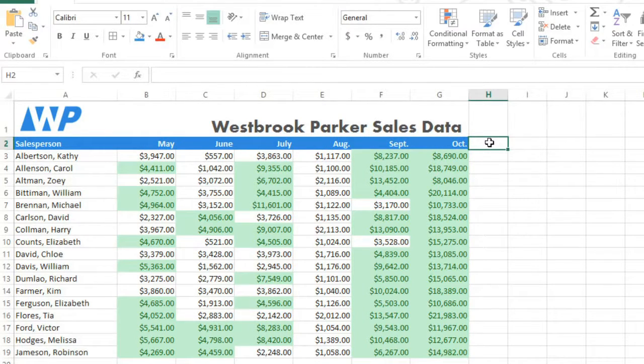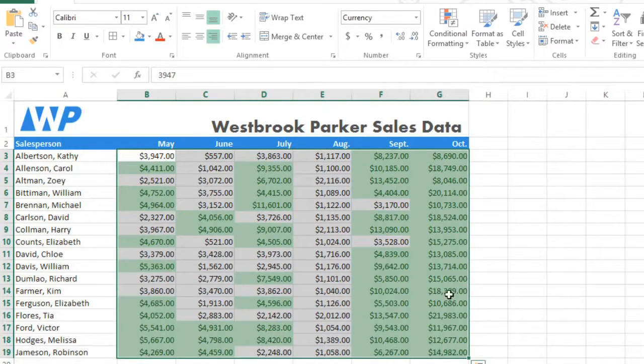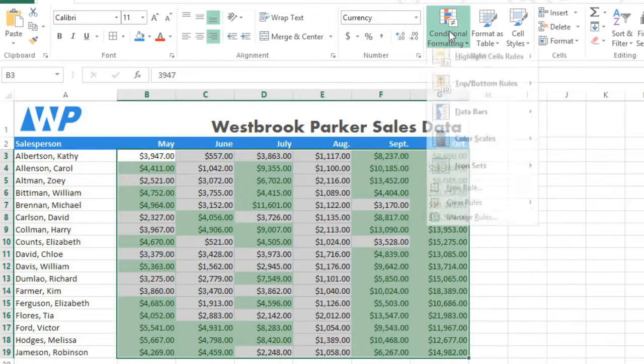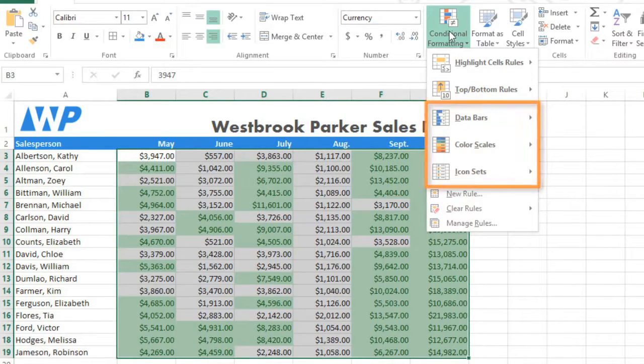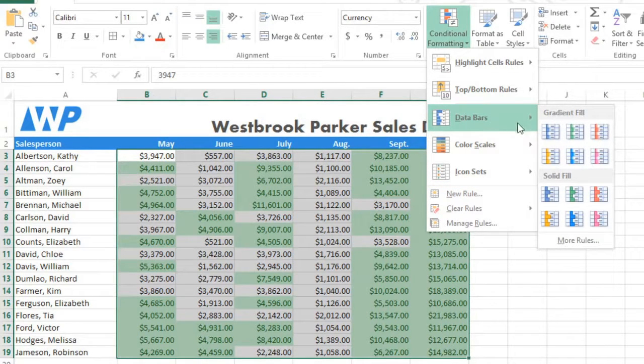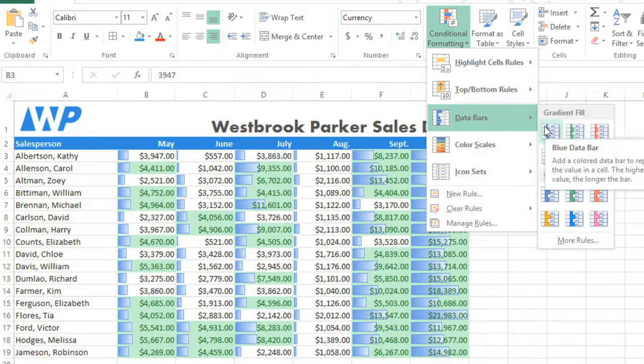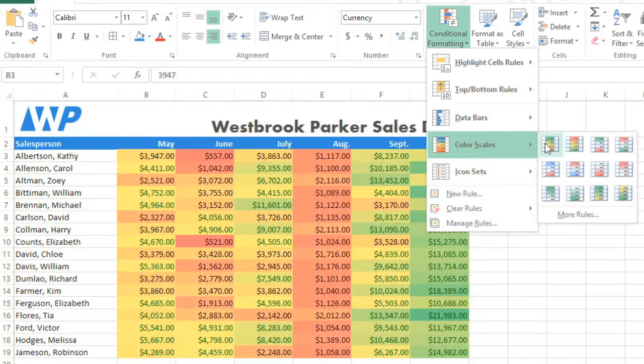Next, let's take a look at some of the conditional formatting presets. We're just going to reselect our data and then go back to the conditional formatting command. You have 3 different types of presets to choose from: data bars, color scales, and icon sets. To learn more about each one, mouse over the options in the menu. Data bars are kind of like bar graphs. The higher the value, the longer the bar in the cell. Color scales, on the other hand, will change the background color based on the cell's value.